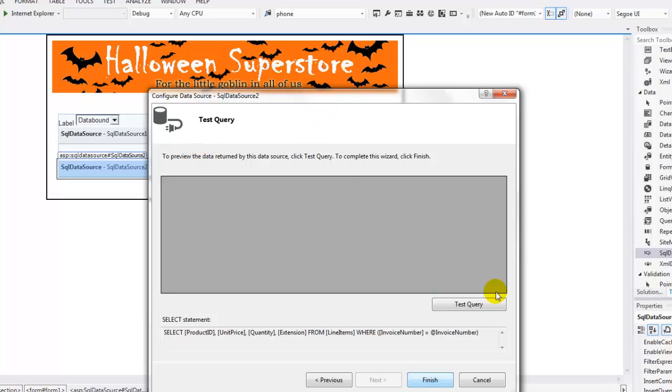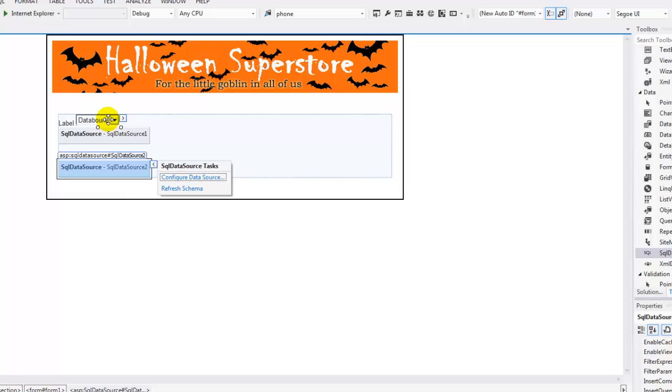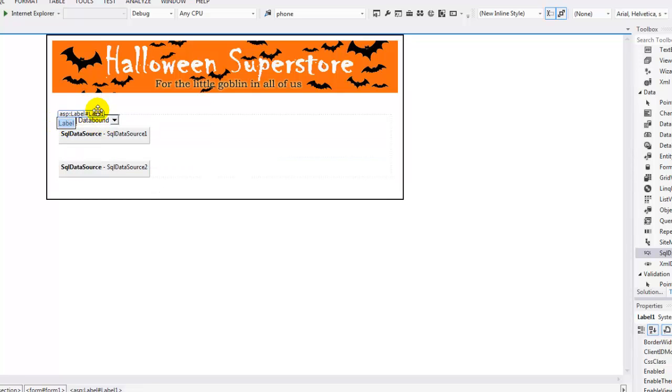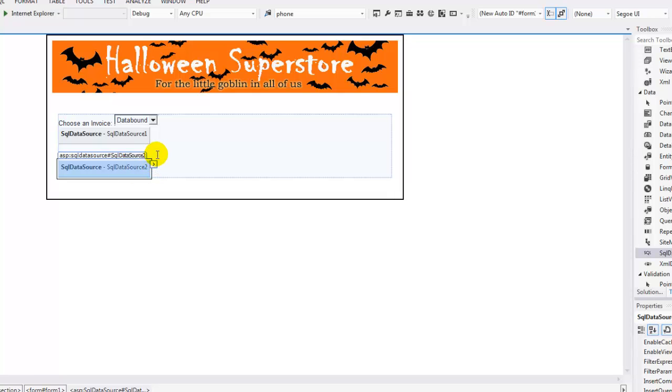So that's more dynamic, so testing the query probably won't give you much. So this actually, I'm going to change the label. I forgot to change the label to Choose an Invoice as the text. So I'm going to do that right now. Choose an invoice. There we go. Okay, so you've got the SQL data source 2.